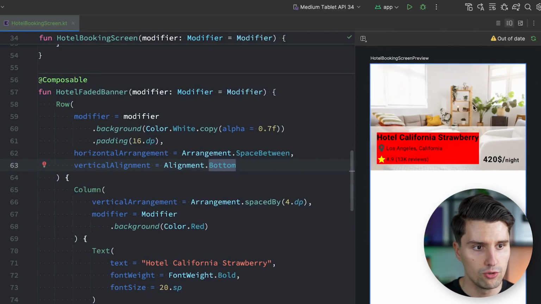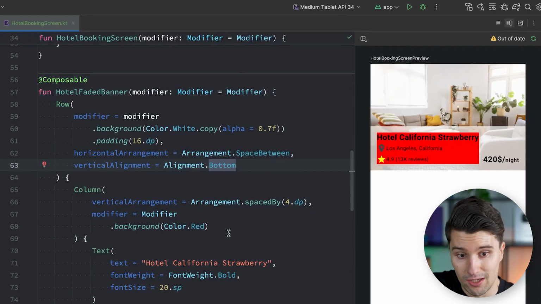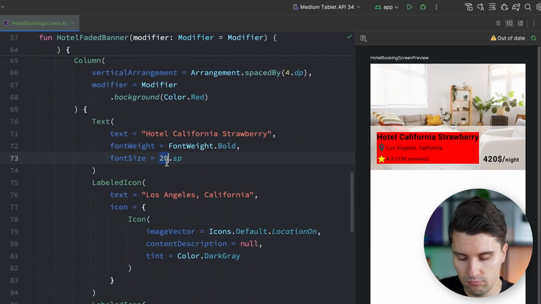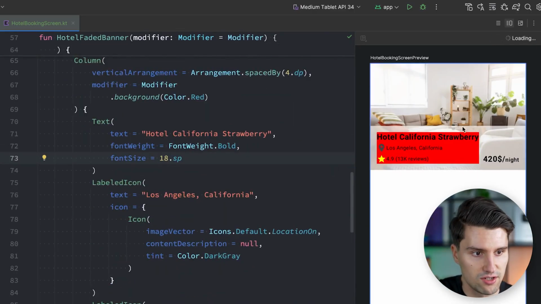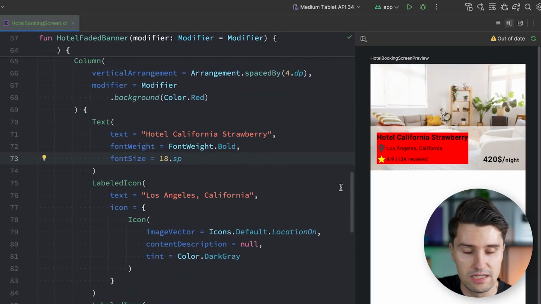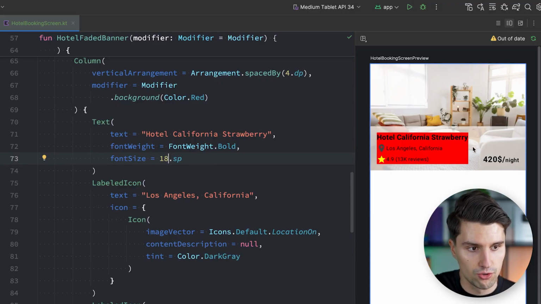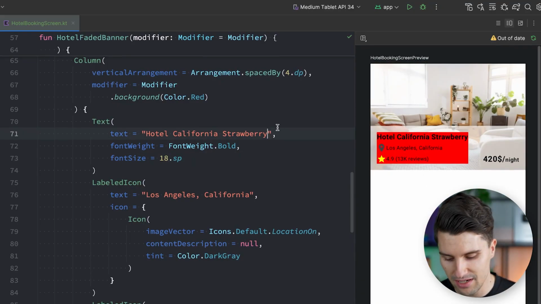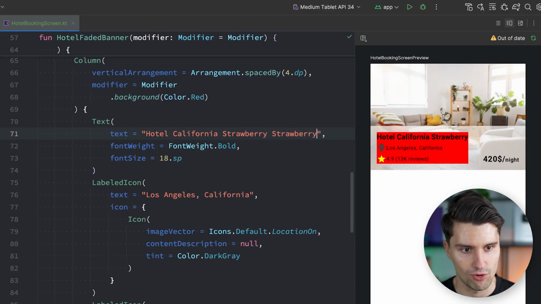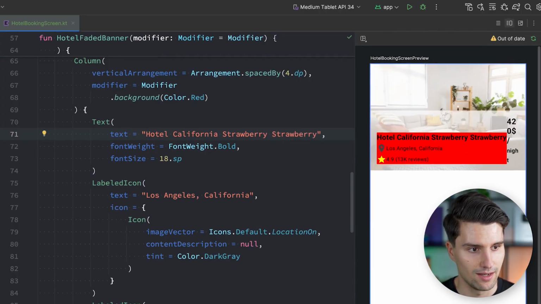I think for a phone screen, the text here of the hotel name is still a little bit large. So we could deal with that in two ways now. On the one hand, we could of course go ahead and decrease the size of our title like this to 18 SP, for example, because then there's also space for possibly longer hotel names. But what now happens if the name is actually much longer? So we also have another strawberry in here. Then you can see this is not really what we expect. This is not what I consider responsive design, at least.